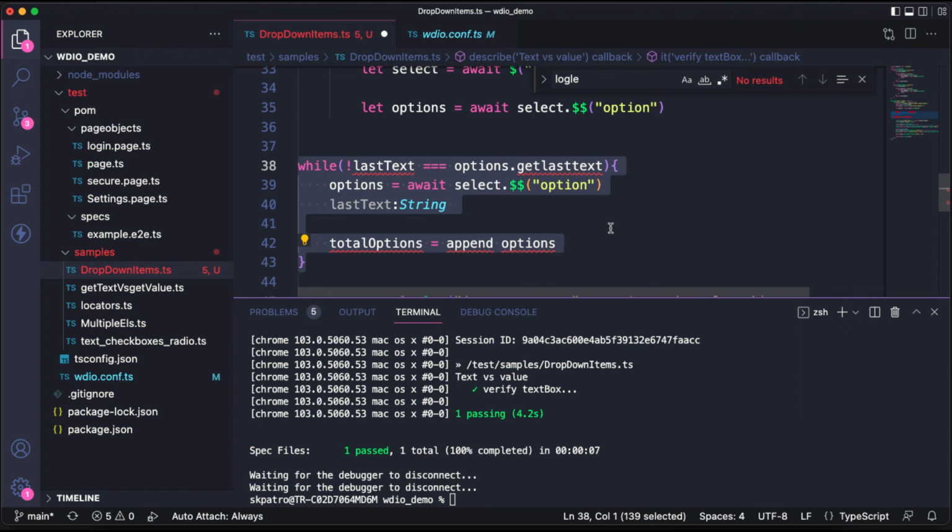Okay, fine. So I think that's pretty much it about the drop down.